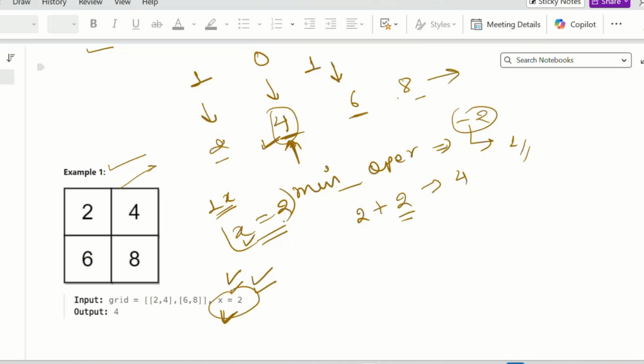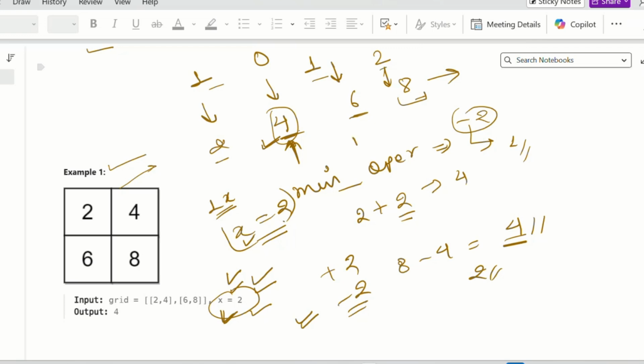But with 8, I want to make it equal to 4. So 8 to 4, I need to subtract 4 from this, but I can use only +2 and -2. So how many times do I need to do this -2? 2 times. So if I add all these values, 1 plus 1 plus 2, it will be 4. So I can return 4.